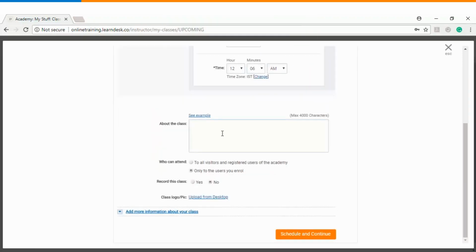Then the next option is about the class. Now, whenever you're going to create a session as an instructor, it's very important that you mention the class details so that your learners are already aware as to what you are going to cover as an instructor within the live session.